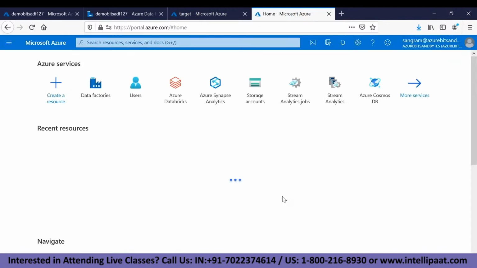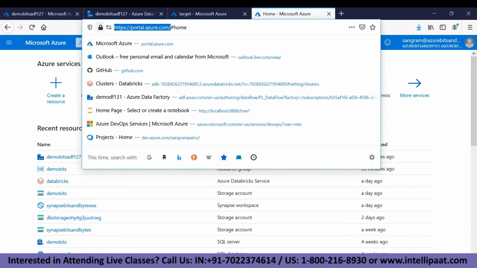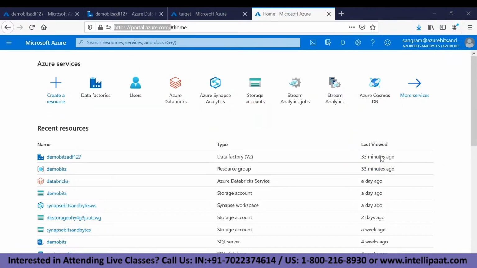So what you can do, just go to portal.azure.com. I will just ping this in the chat window. I'm explaining the sign up process. Go to portal.azure.com, then do a sign up. You can provide your personal email accounts like Yahoo, Outlook, Live.com, Gmail, any personal email account.